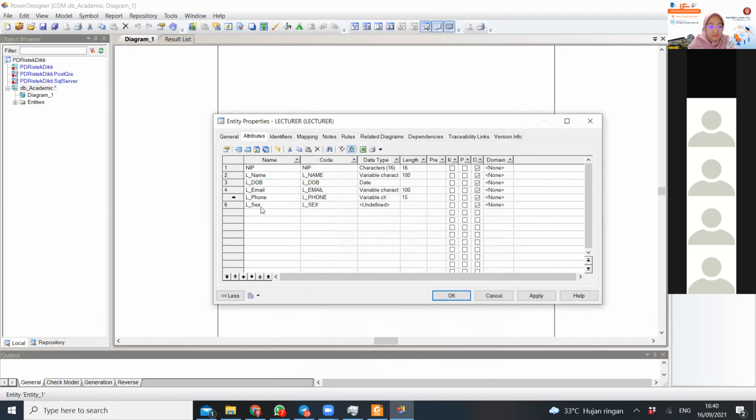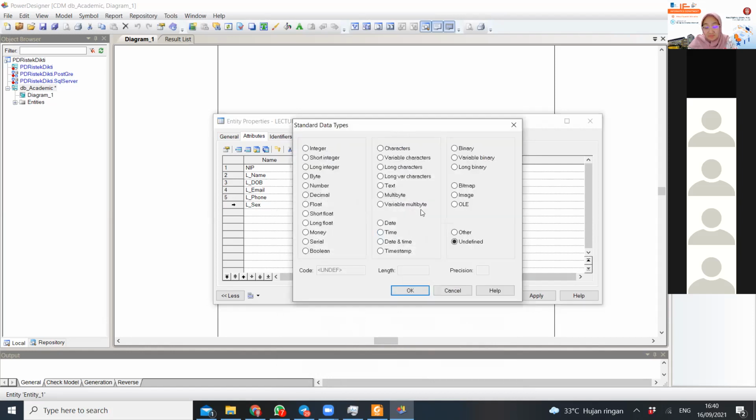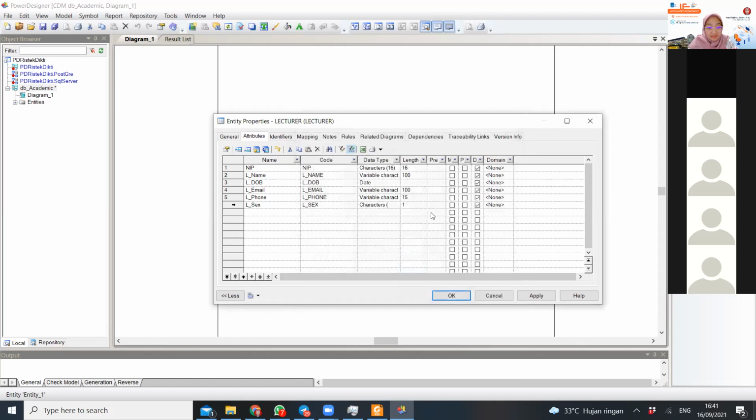And how about for the sex or jenis kelamin? What is the most proper data type? Char. And what is the length? I think 1 is enough. Okay, 1 is enough. Maybe you want to distinguish between female and male only, right? F and M only. Okay, if that's the case, it is more convenient to use character with 1 length of digit.